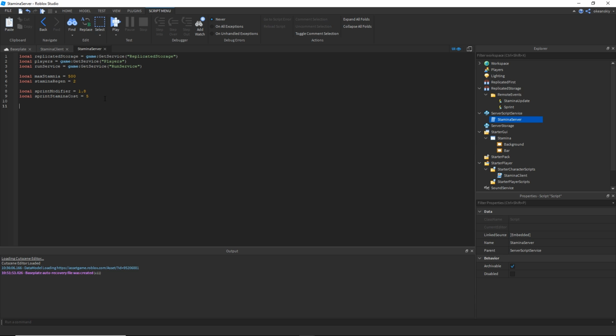And then lastly, we need a little table to keep track of all the sprinting players. So we can figure out who's sprinting and who's not. So sprinting players equals new table.